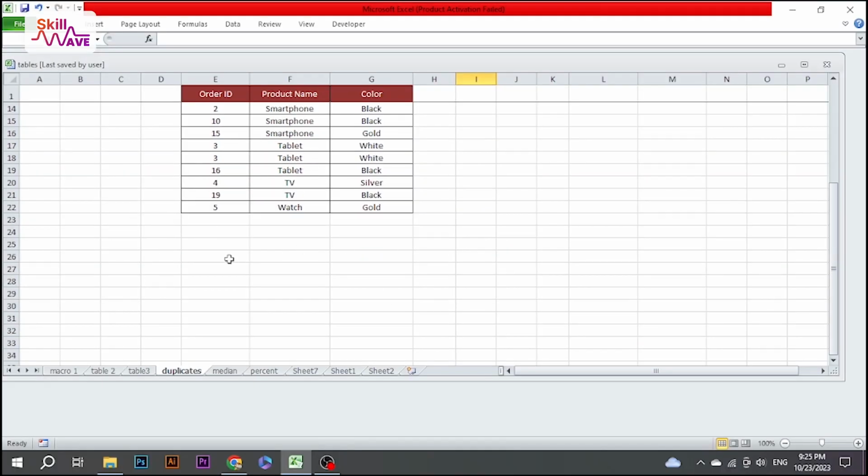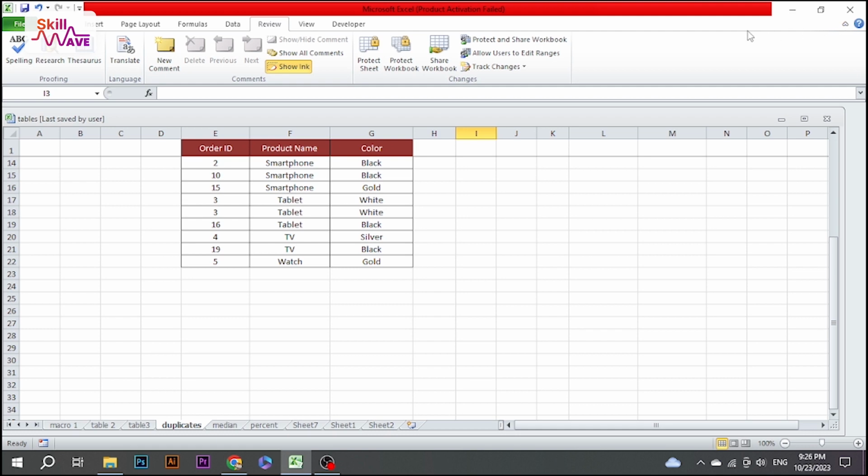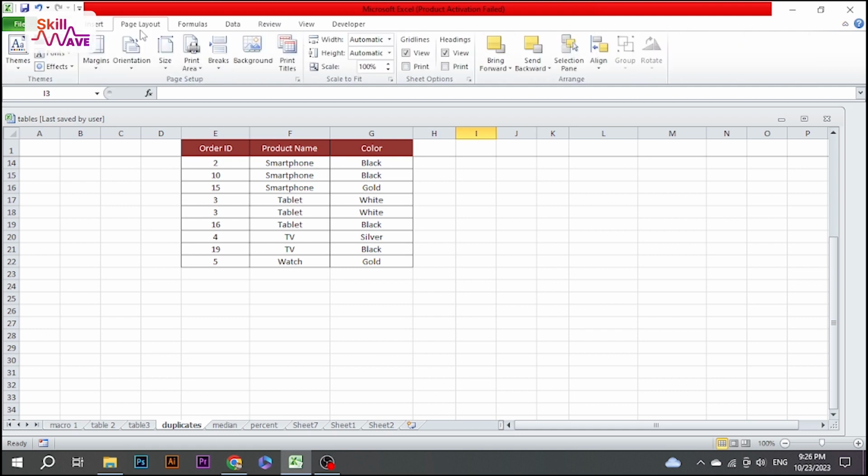Begin by opening your Excel workbook. For some reason, maybe your menu bar is not showing. So here, all you have to do is go to the top right corner of your screen and click on this arrow. Okay, now it should be back to normal. So that's how you can fix your menu bar in Excel.